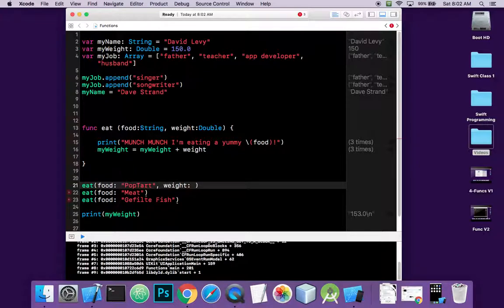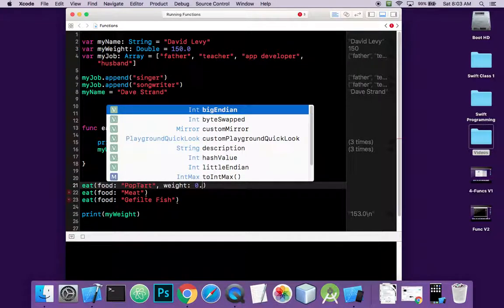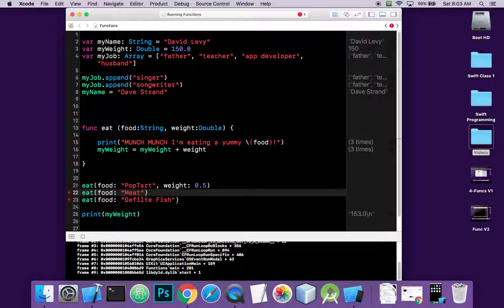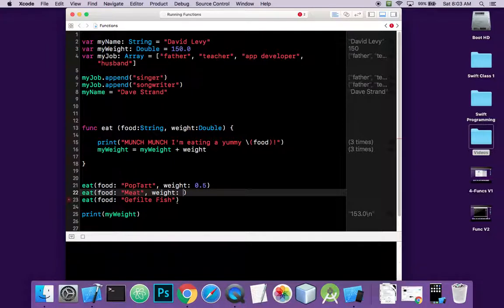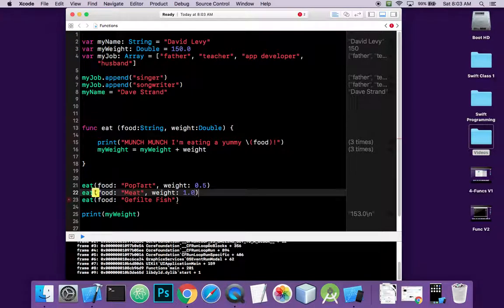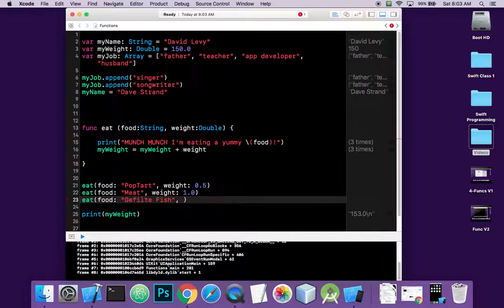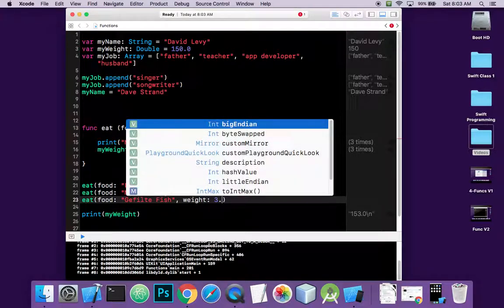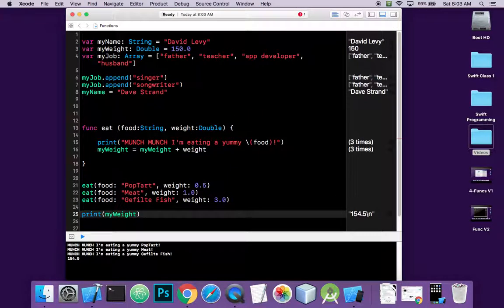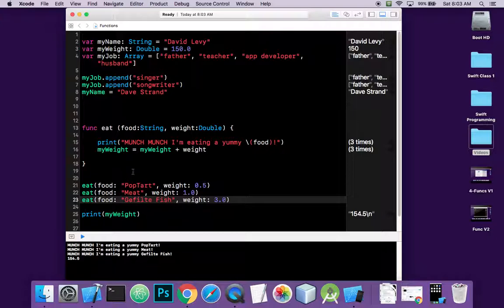So the weight of a Pop-Tart, let's say, is 0.5. I realize that this is perhaps not accurate as far as how you gain weight, but whatever. The weight of your meat is a pound, and the weight of your gefilte fish, let's say you went crazy, you ate 3 pounds of gefilte fish. You are the most weird person I've ever known. And now your weight is 145.5. Cool, right?